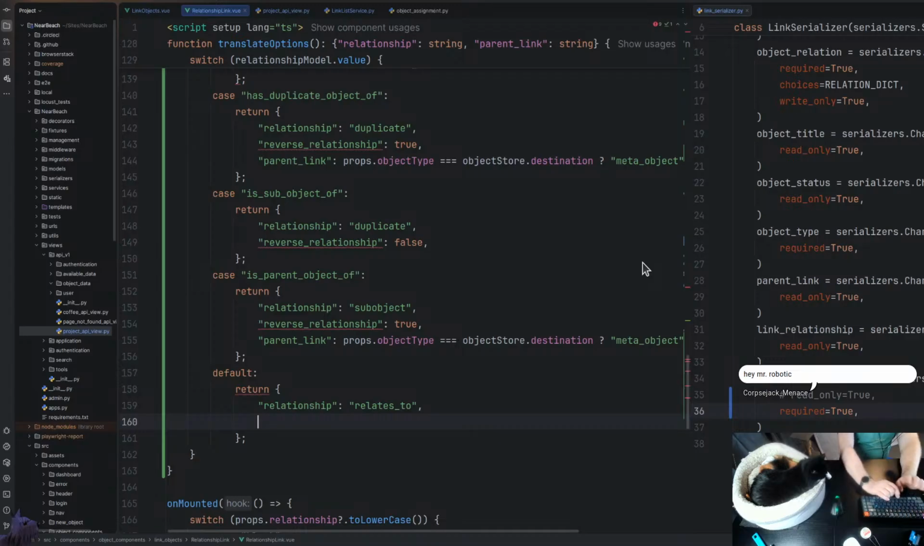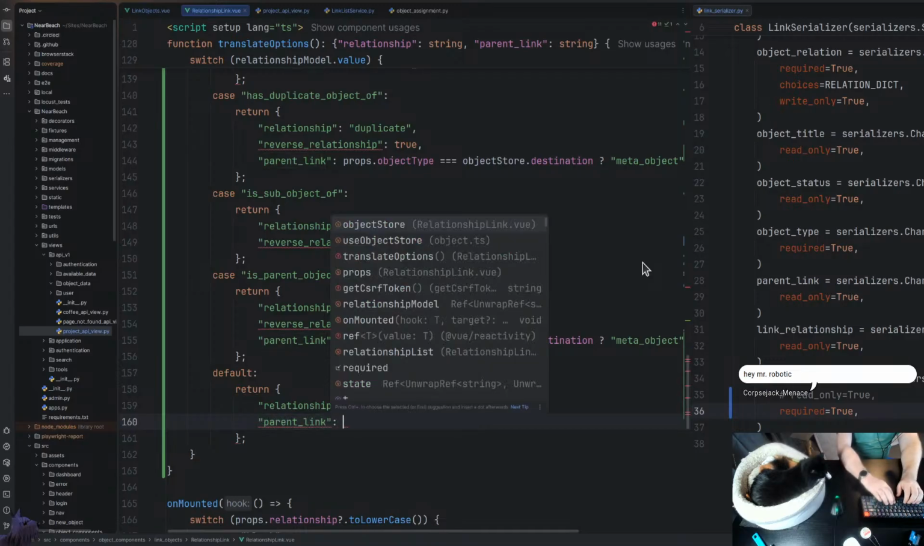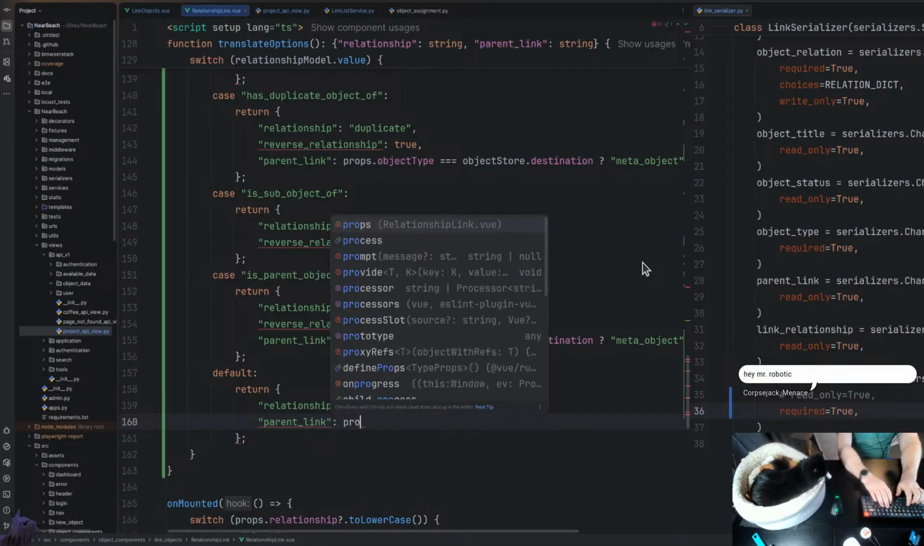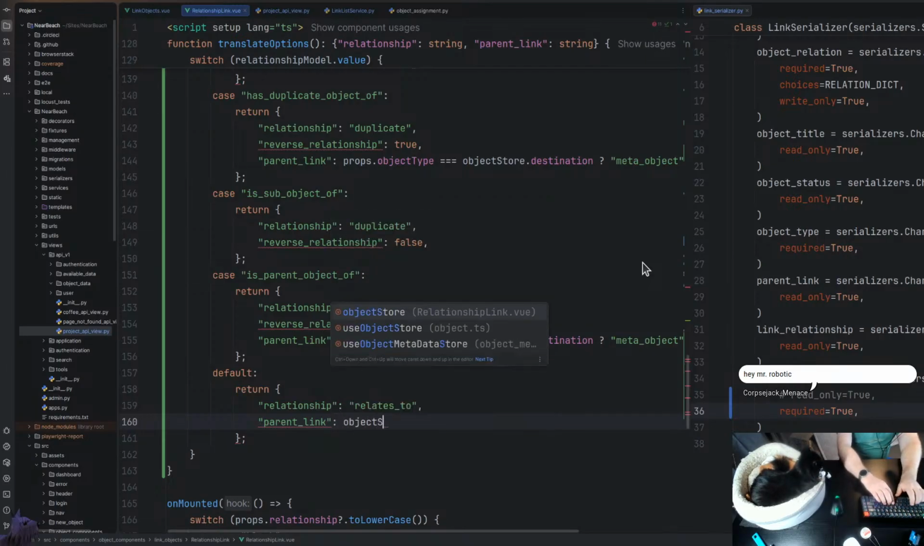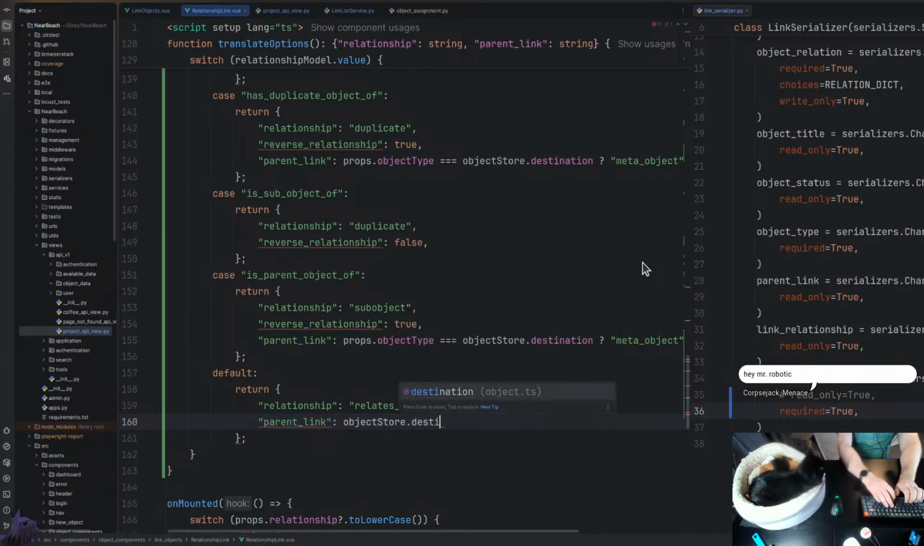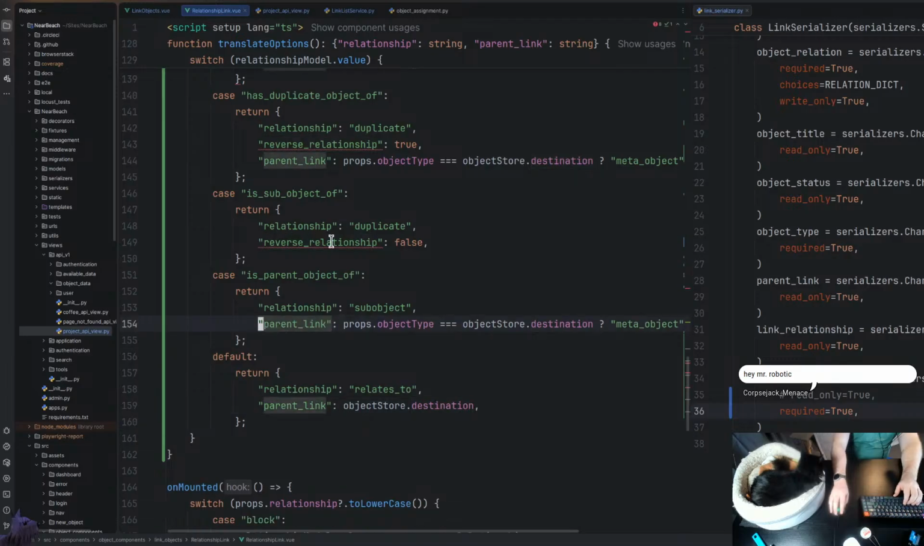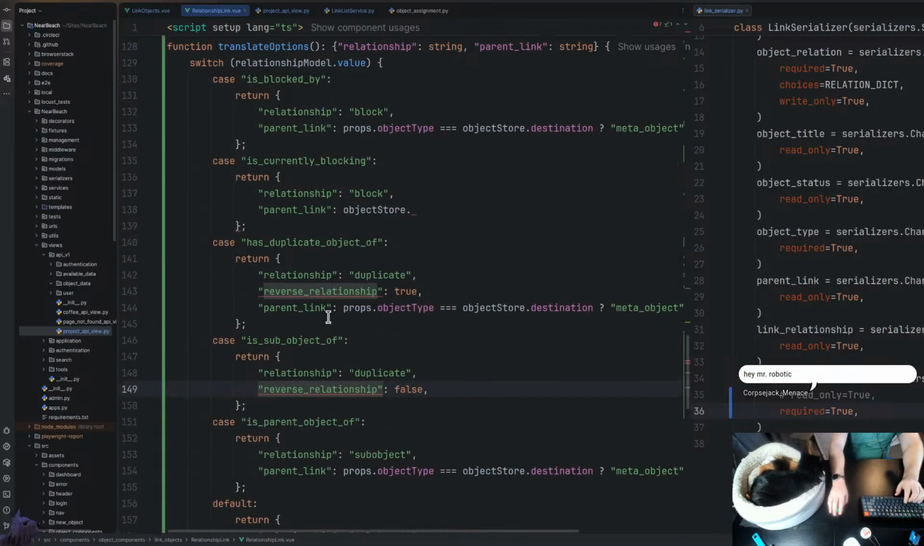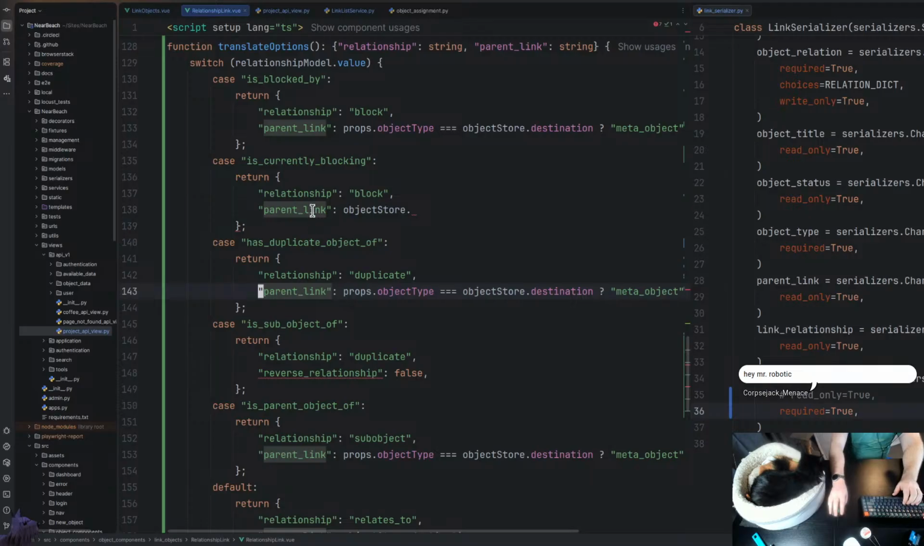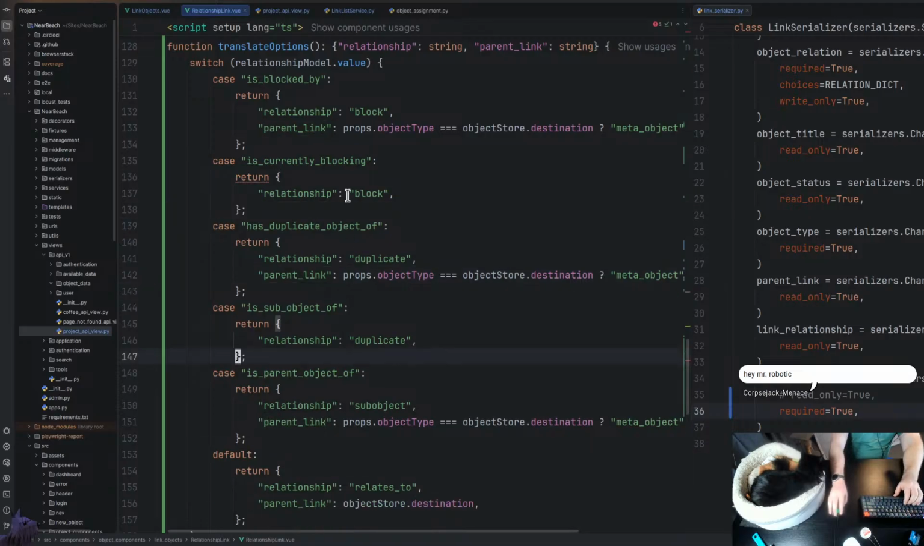In this sort of case, with the relates, it doesn't matter if the parent link gets switched around or anything like that. The reason being is relates to doesn't really have a hierarchy. They actually sit at the same level. We don't care how you say which one's the parent or whatever. It doesn't matter. All right, so we've just done that.